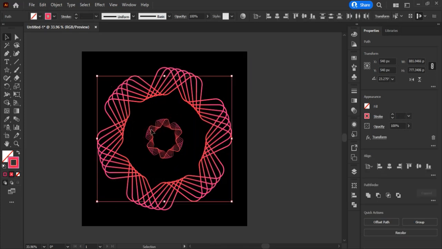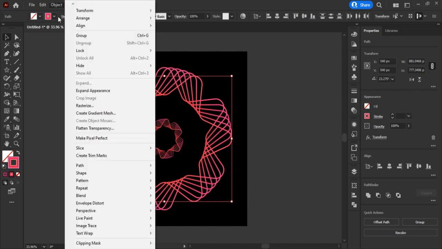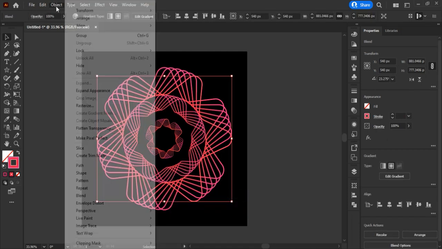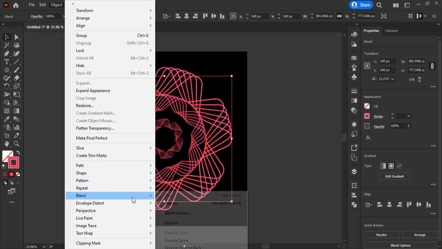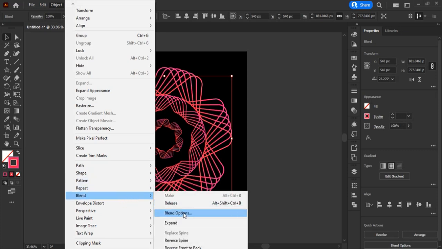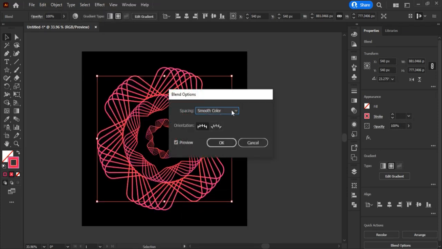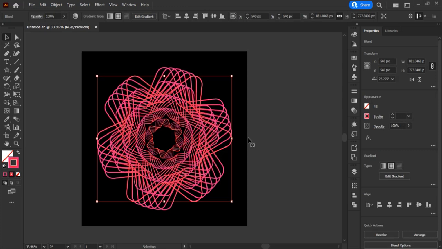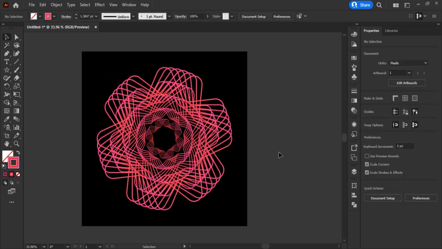Now select both the shapes, go to Object, then Blend and Make. Again Object, Blend and then Blend options. Apply the settings visible on the screen. Our first flower pattern is ready.